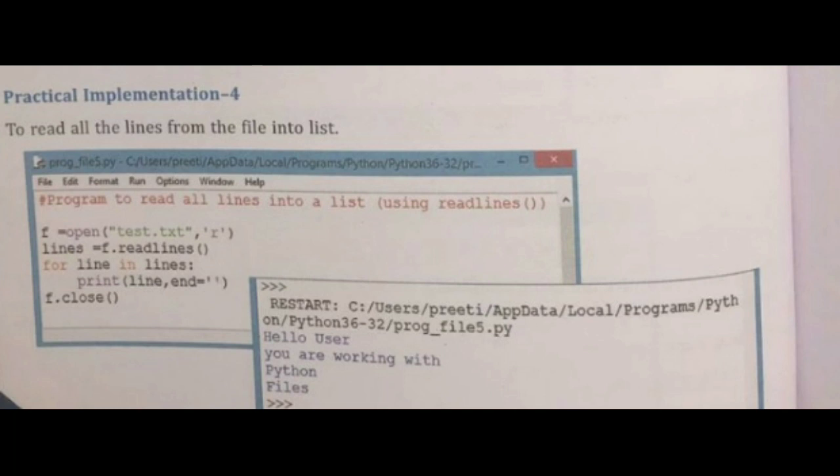Then for line in lines, print line, that means it will read all lines from the file and it will store them in the list lines. Okay, then the final step is f dot close. Then what is its output? Hello user, you are working with Python files. That means the entire data will print like this.